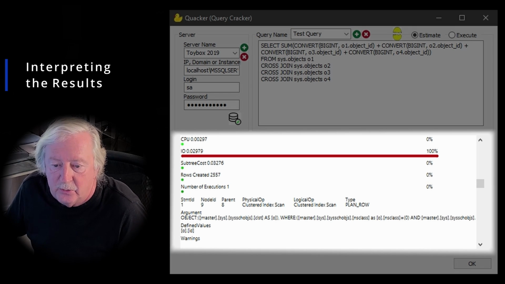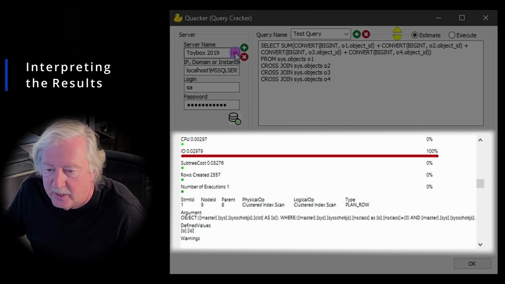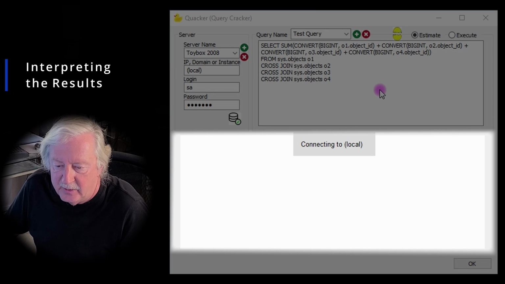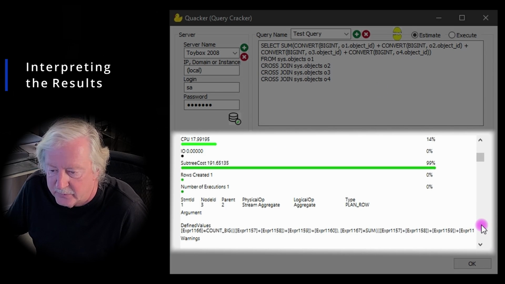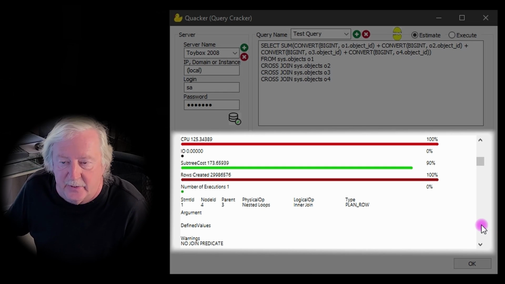And if we wanted to take the same query and do 2008, we go there, crack it again, and now it's running on 2008. And completely different, of course. And that's estimates.